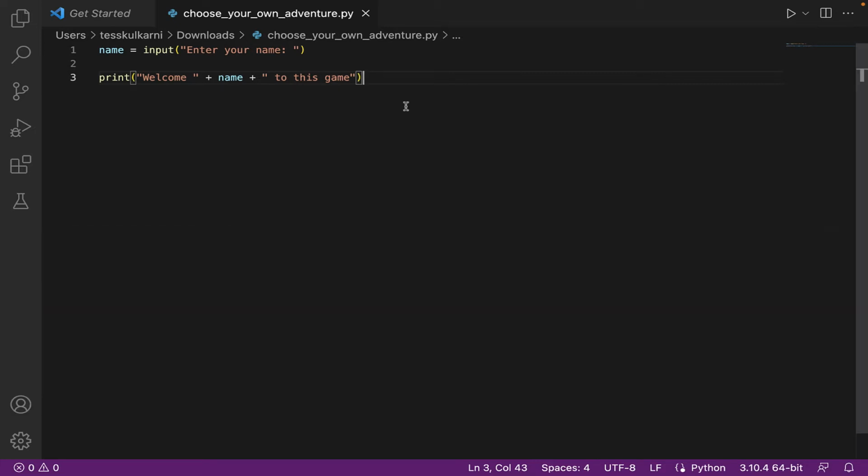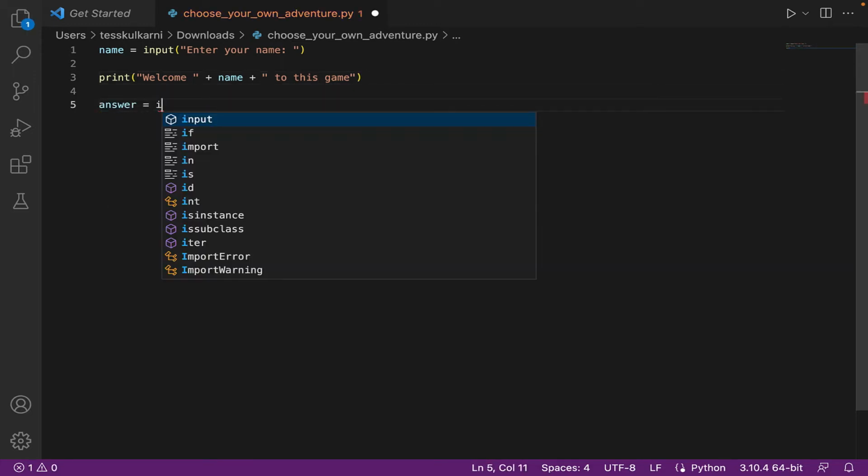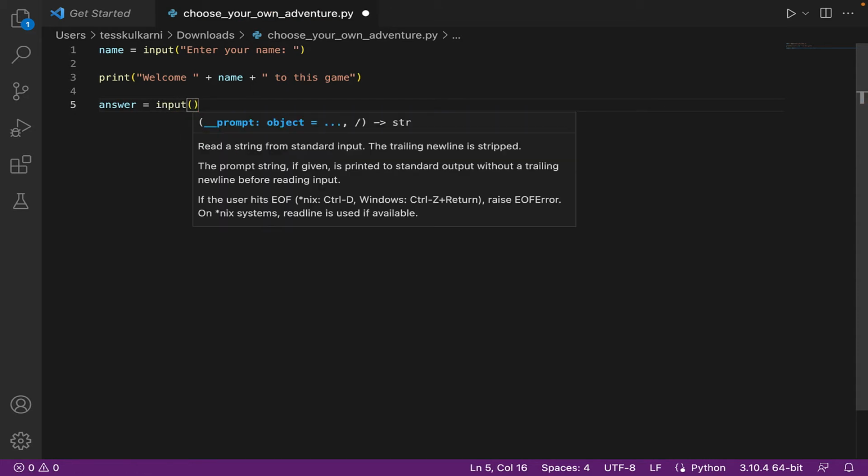Great. Now to start the game, we can say that the user has been walking on a gravel road and it has come to a dead end. Now the user needs to choose whether they want to go left or right. So we can ask the user if they want to go left or right with the input function again. Let's store their answer in a variable called answer.